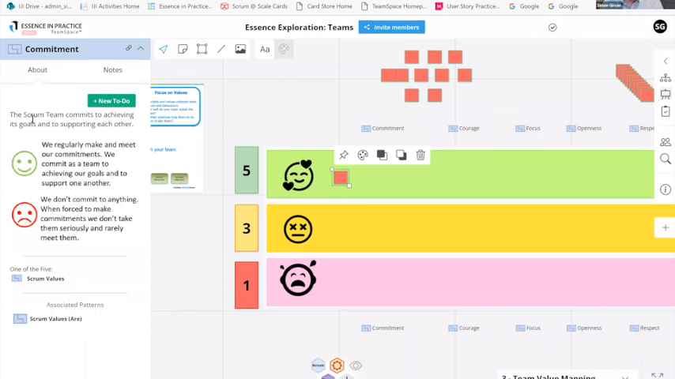Now, commitment, as it says here. This is one of the benefits of essentializing a practice: we've taken the Scrum value of commitment and created a pattern for it and given it a description. So the Scrum team commits to achieving its goals and to supporting each other. A great Scrum team in this respect would be regularly making and meeting commitments, committing as a team to achieving our goals and supporting one another.